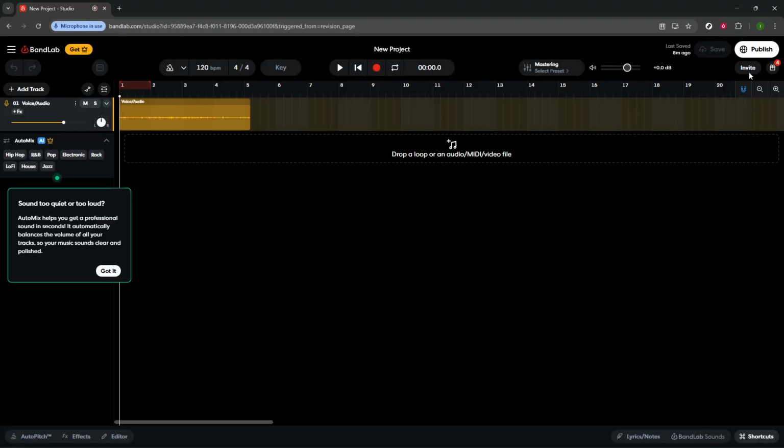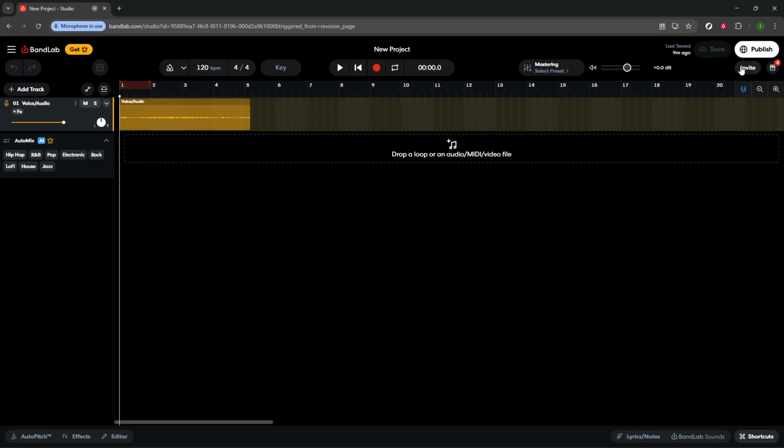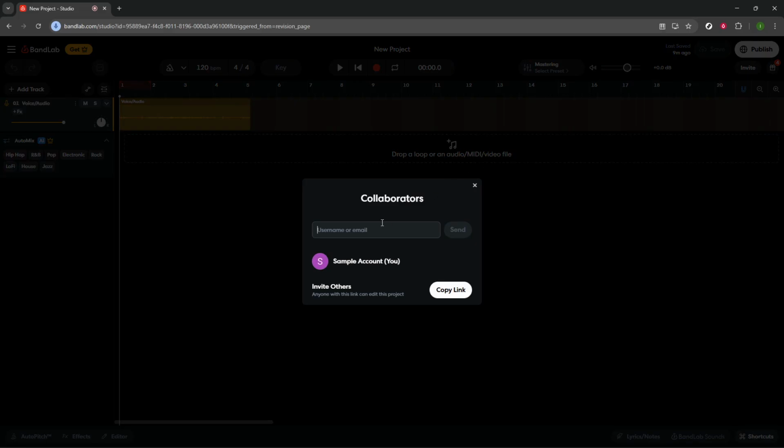Second, if you'd rather share broadly or send an invite through your own channels, click Copy Link. This creates a shareable link you can paste into an email or a direct message. Keep in mind that links can be forwarded, so only share them with people you trust. If your project is sensitive, the direct email or username option is usually safer.